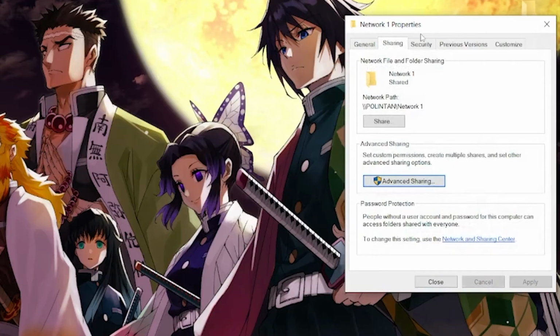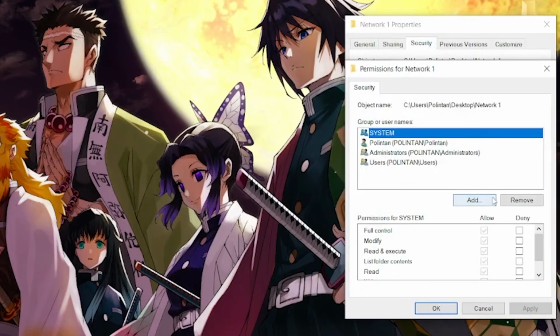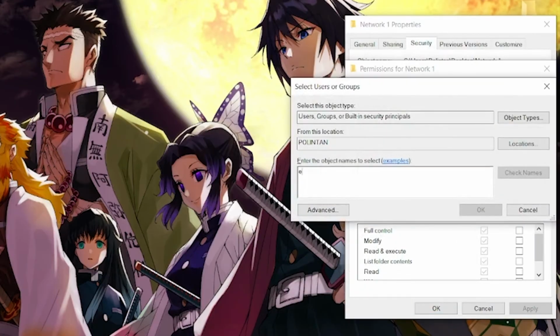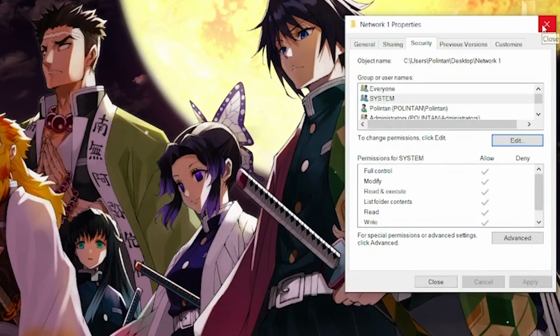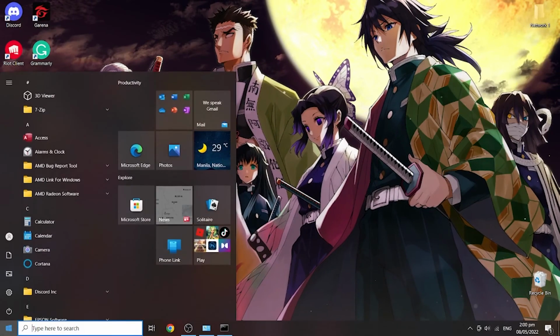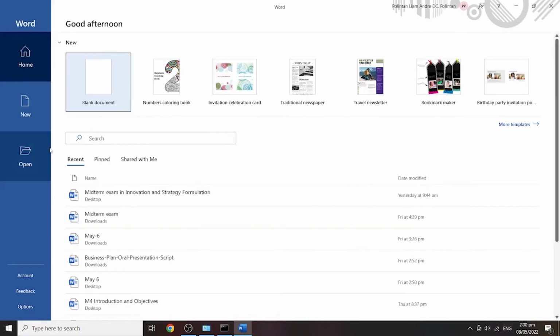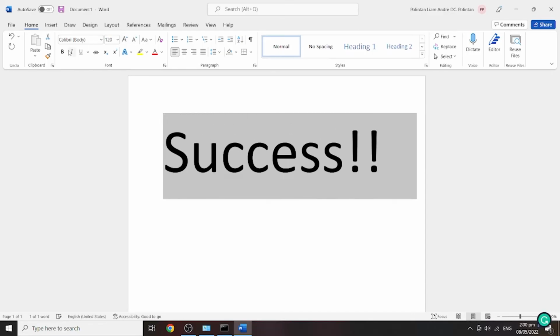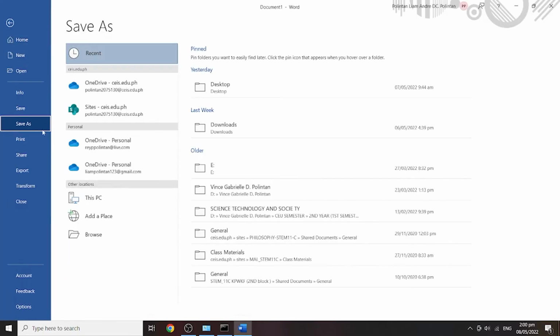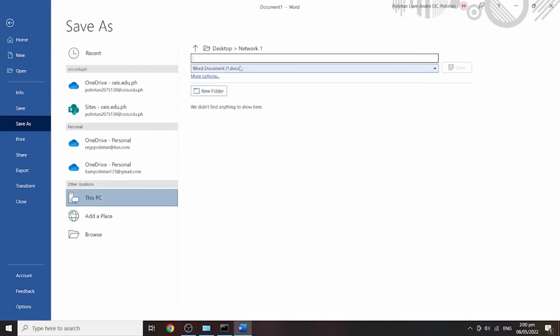Next, go to the Security tab, select Edit, click Add, then type Everyone on the Enter the object name to select, which means you give access to everyone, then click OK and Apply. Then, prepare the file you want to share to the second computer and save it to the folder you created.